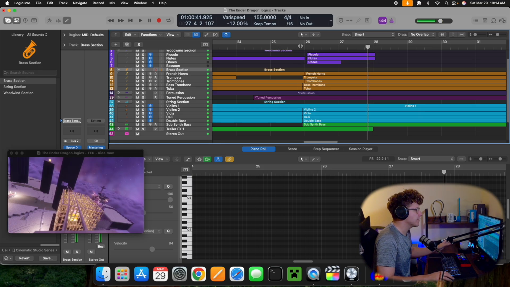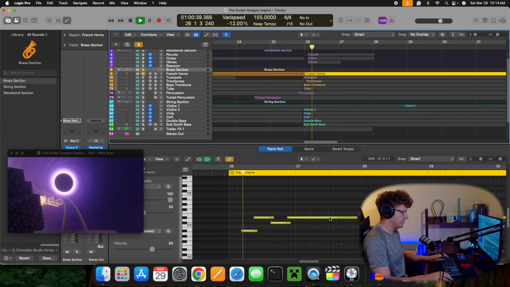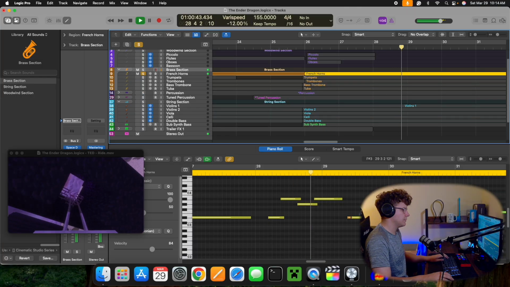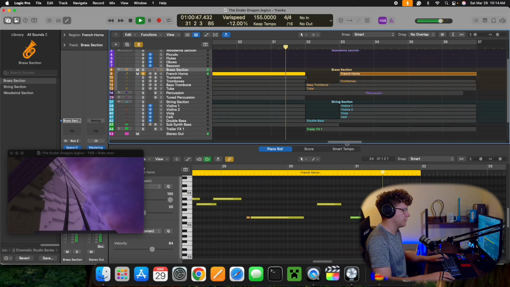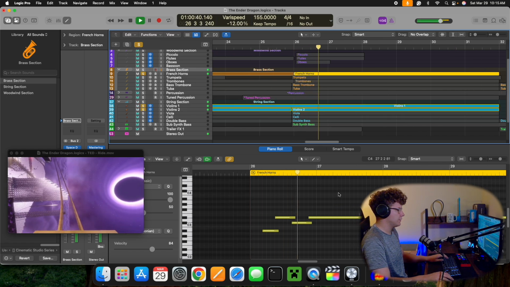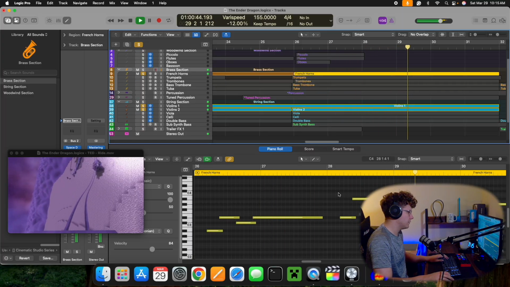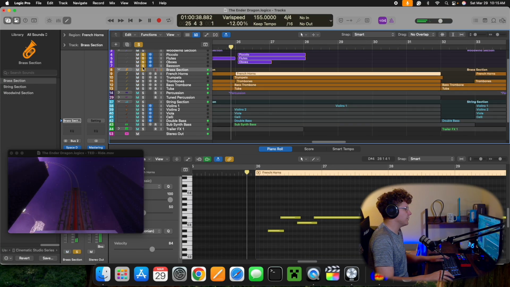That's another thing. I really like French horn counter melodies. And so we have this here. And that goes well with the main melody. Oh, I forgot these woodwind up here.